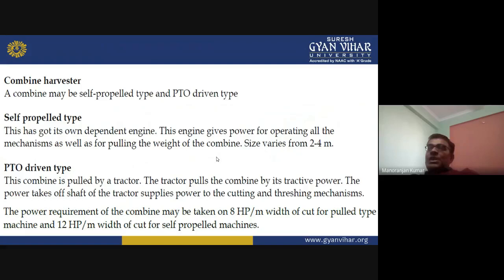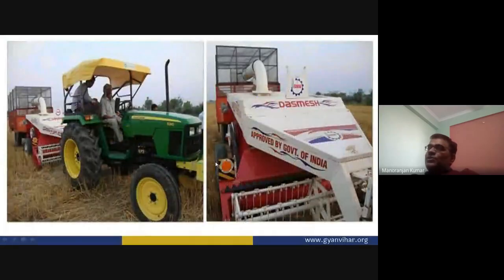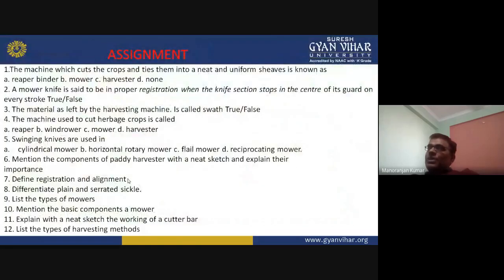We have also seen the different types of combine harvester, like the self-propelled type combine harvester and the PTO-driven type combine harvester. This is the picture of a self-propelled combine harvester, and this is the picture of the tractor-powered PTO-driven combine harvester.